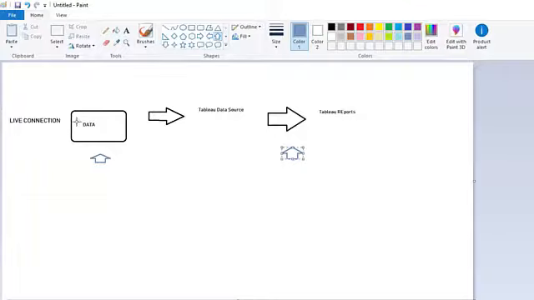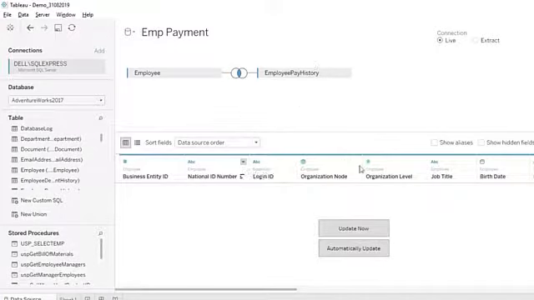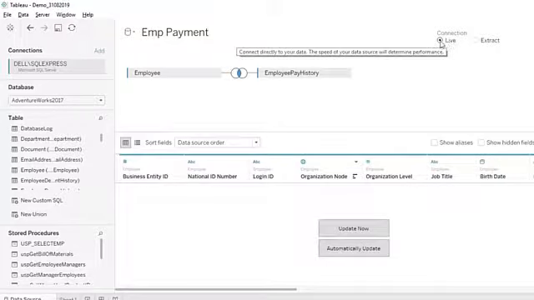Okay, it will just send the request to the database, and that particular data set comes up and shows in the report. So basically it's a live interface. Whenever I refresh the report, if I update the data in the table, it will automatically show in my reports. This means a live connection. It connects directly to your data, right?